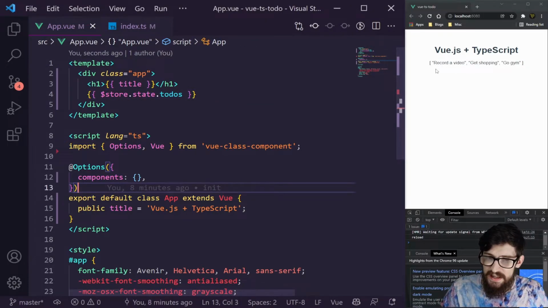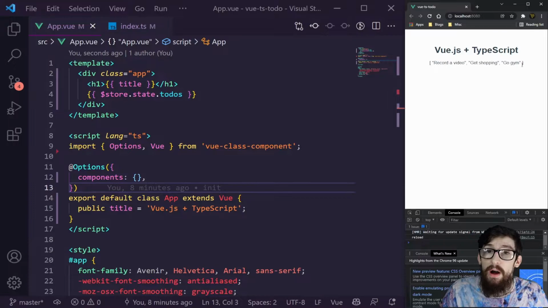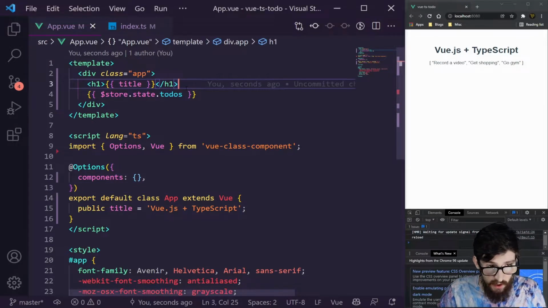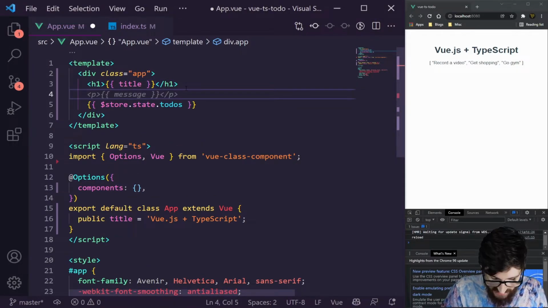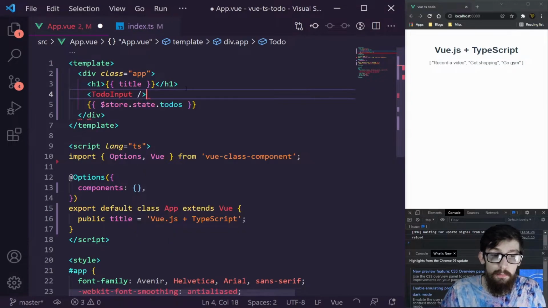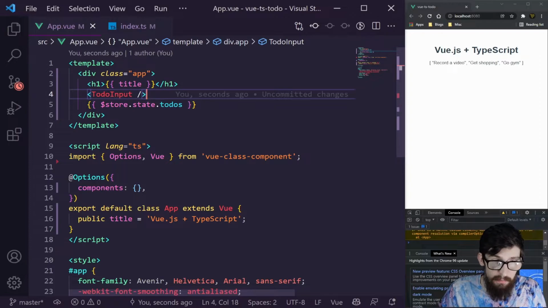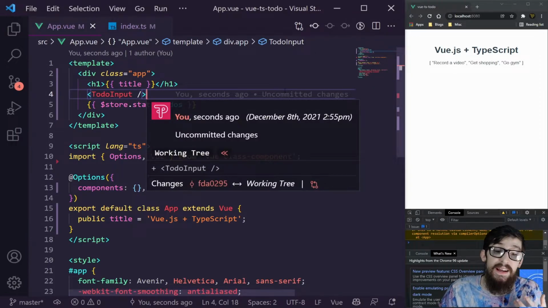But now, we've got these here. We need to now add new ones. So let's just go here and create a new to-do input component. So you see we've got to-do input. It doesn't currently exist, so nothing's going to actually happen.